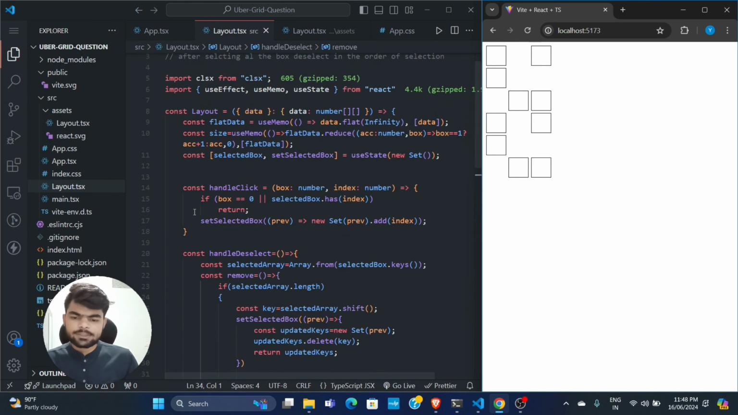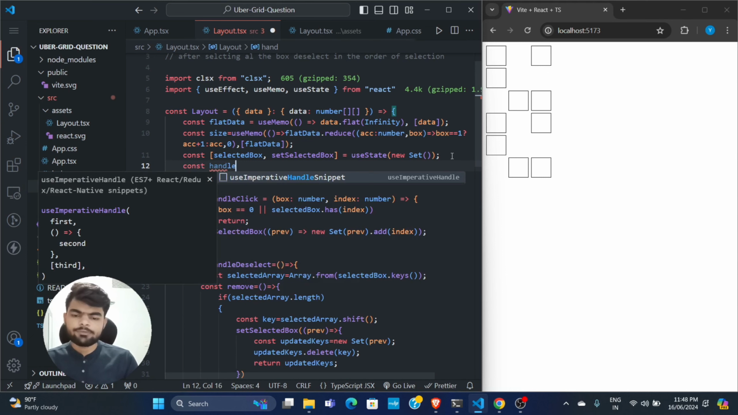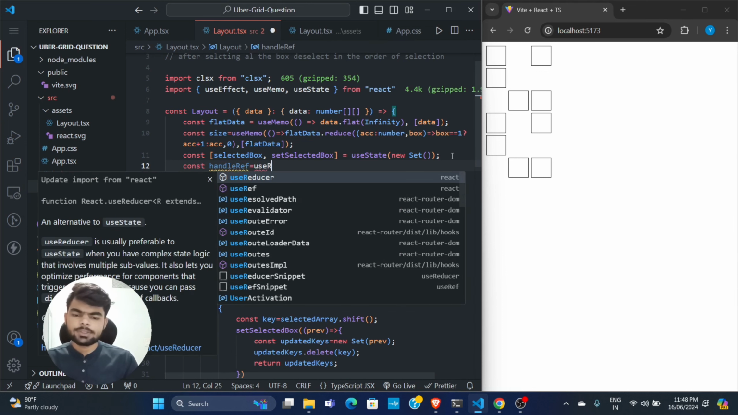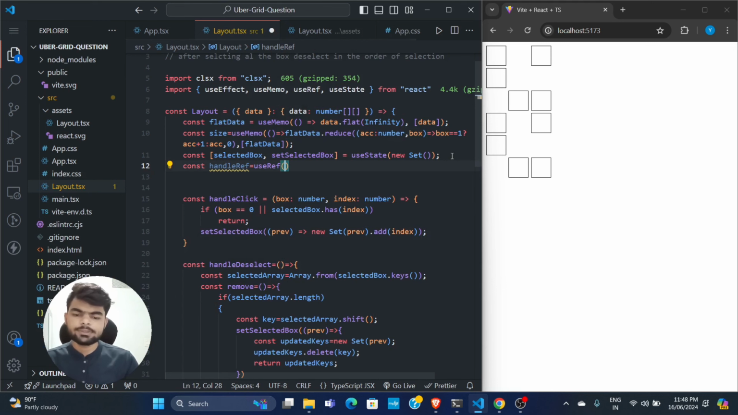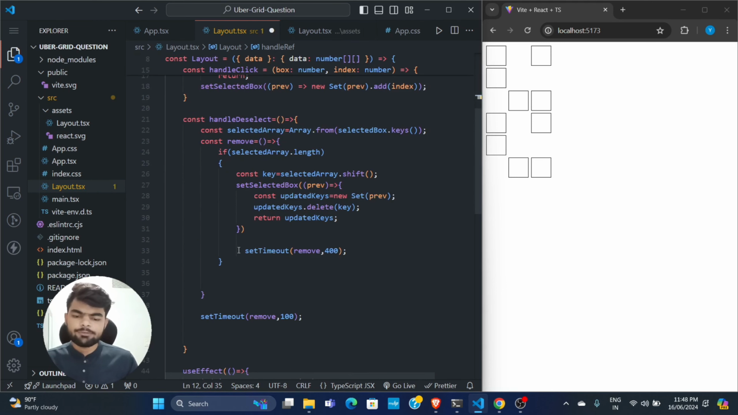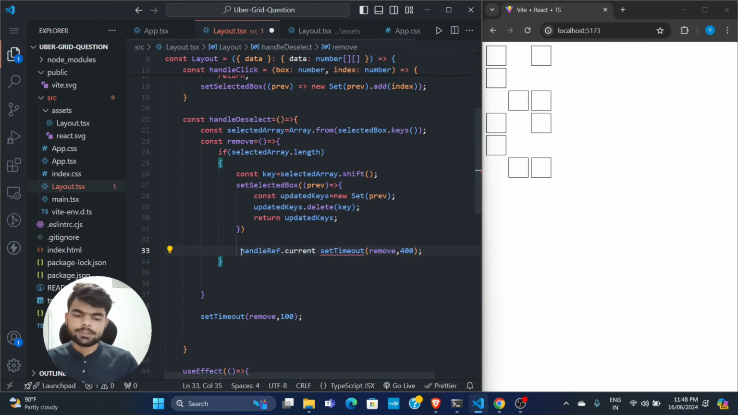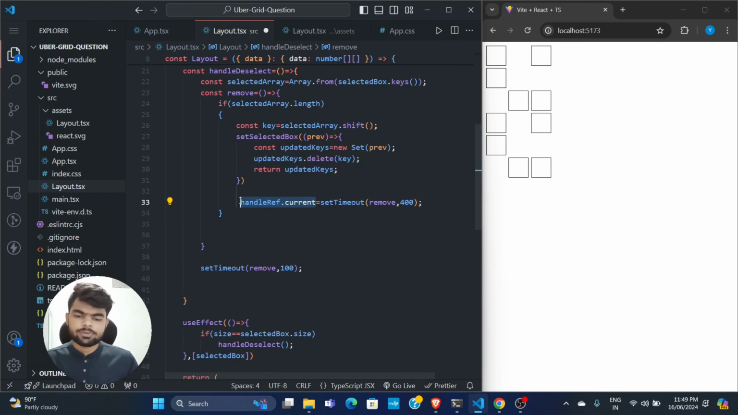The optimization we can do is we can simply remove this handler. So let's create a reference, handleReference. You can use useRef. The type will be null. Then we can use this here. handleReference.current equals setTimeout. You can also add it here.